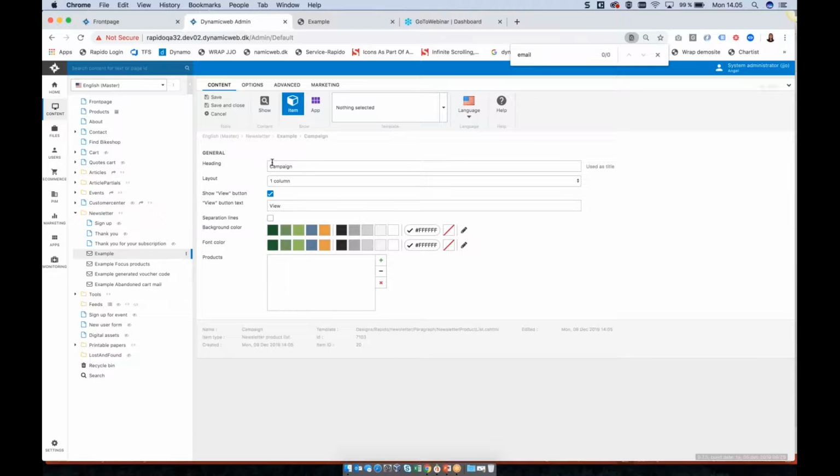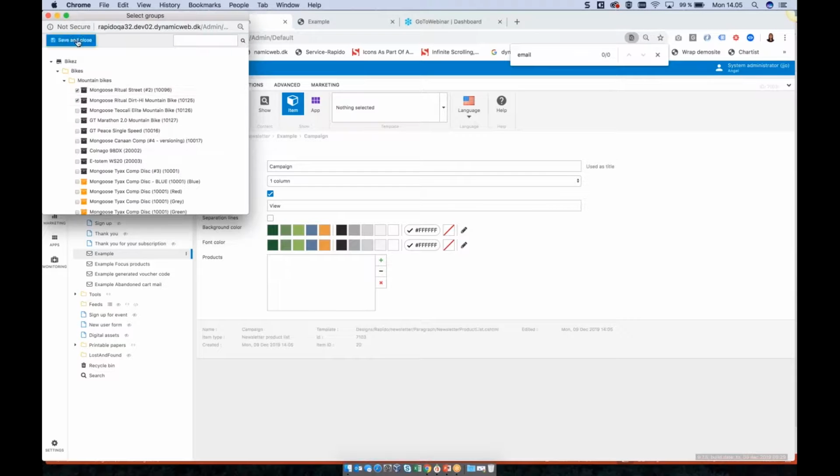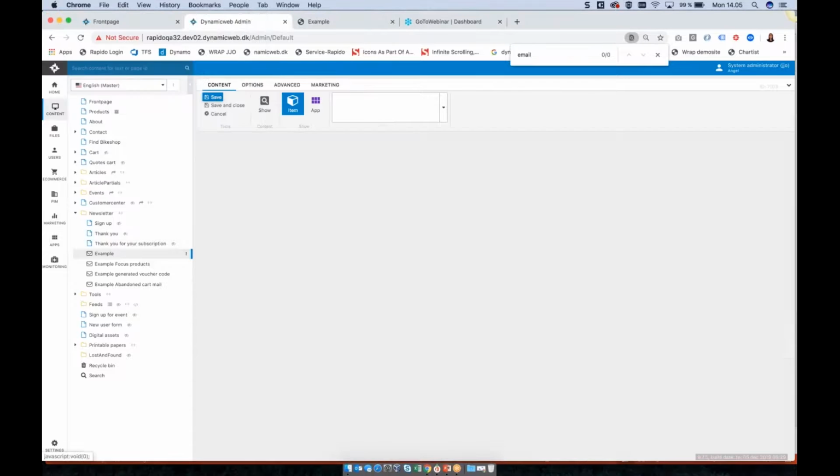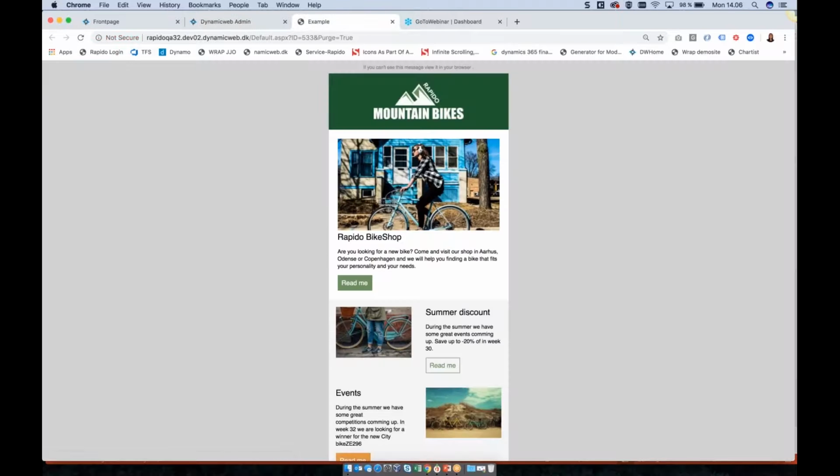In here, we can define a header, and then there are 1, 2, 3, 4, 5 different kinds of layout. And also, if we want to have a button with a button text on it, this is mainly for when you want to have a button for when clicking on the product. So let's just try. Let me select 2 products, for example this one. I save it, and first I want to show you how it looked without the view button. So I will just upload this again.